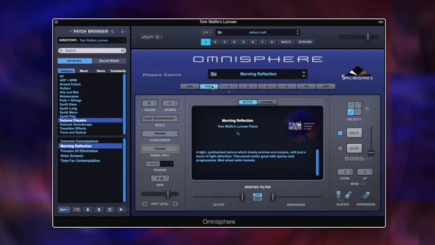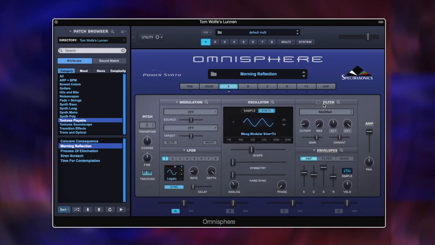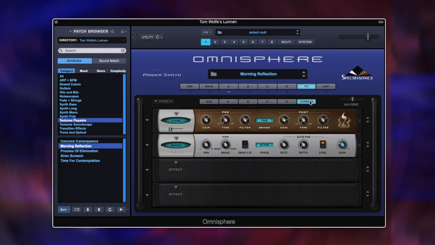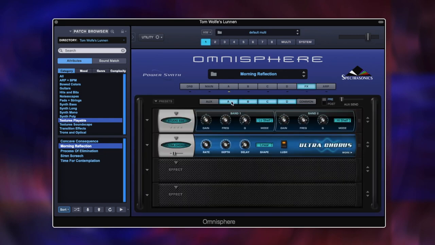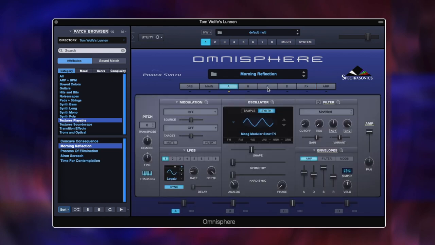When they introduced the shared signal path, it basically groups up certain parts of the signal chain. So we still have our individual oscillators in each of the layers, but each of the layers share the filter, the envelopes, the amp, and the effects as well. So if I click that, it's grouped all the layers. So you basically have four slots for the entire group of layers.